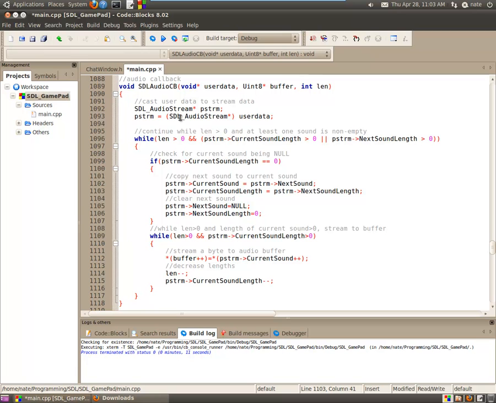P stream current sound length, p stream again, next sound length. So we're switching out the current length with the next length, so that way we can switch out different sounds. In this case it's going to be the same because it's the same file. P stream next sound equals null. P stream next sound length equals 0. Space those out again. That's ugly. Alright.